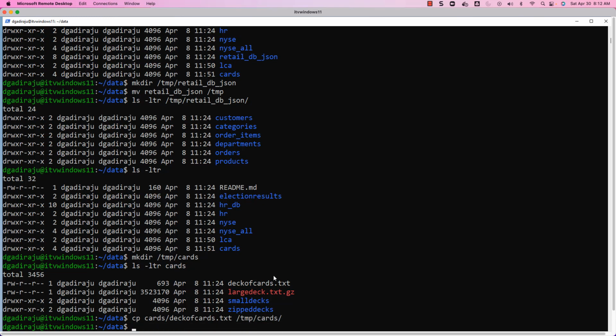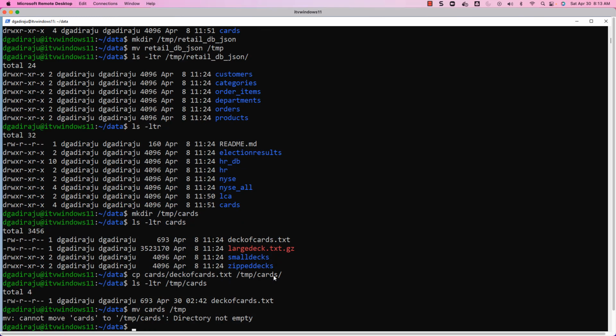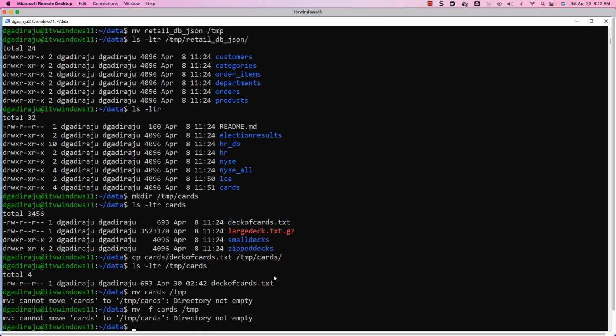Now the file is copied. You can validate by saying ls -ltr /tmp/cards. Now let's say mv, then cards, then /tmp, then it will fail saying directory not empty. Now let's use mv -f, then say cards, then /tmp, and let's see what happens. Even with -f, it is saying directory not empty.